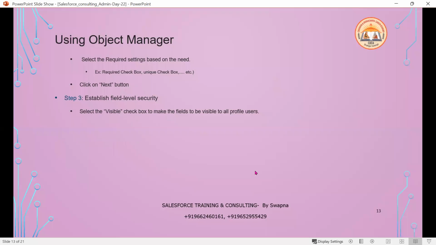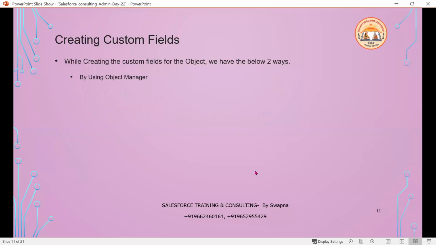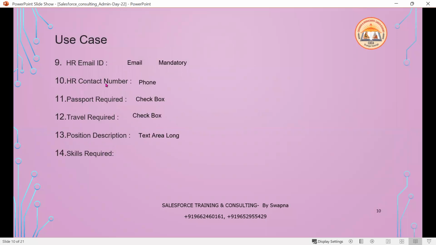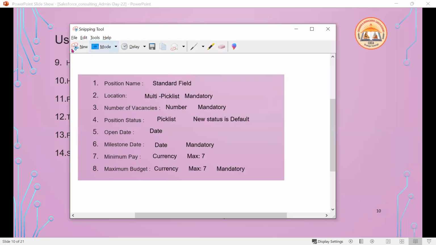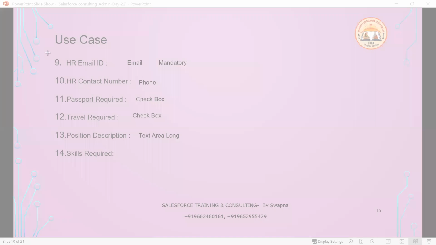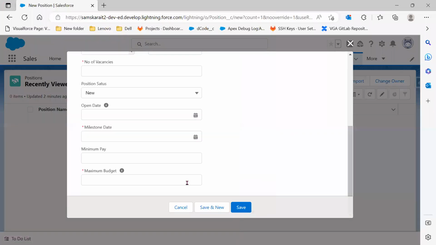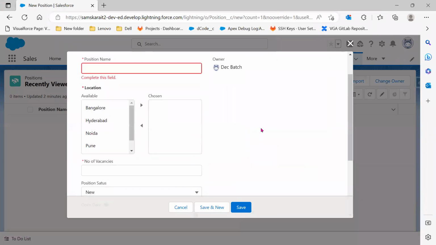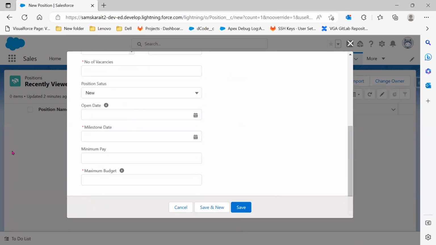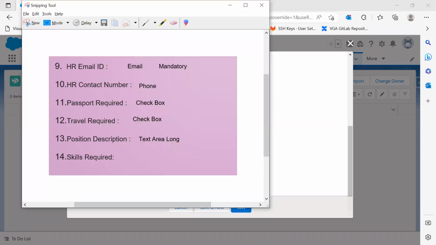Now we have a few more fields that we have to create. Let's go ahead and create them: HR email ID, HR contact number. Now if I create all these fields, what is going to happen? It is going to display on the left side. It will not be displayed on this side. So let's go ahead and create those fields also.